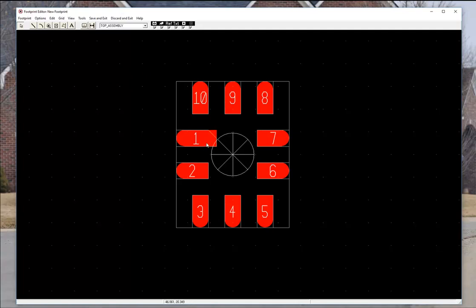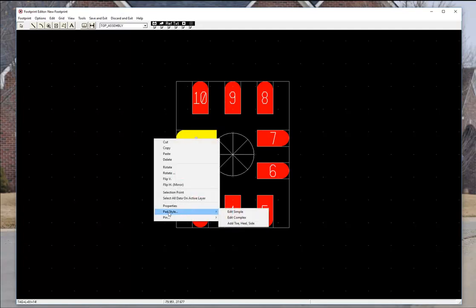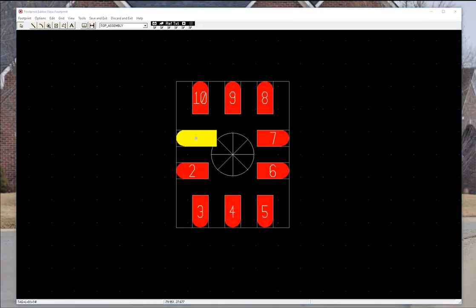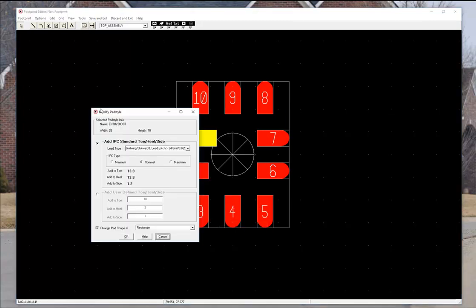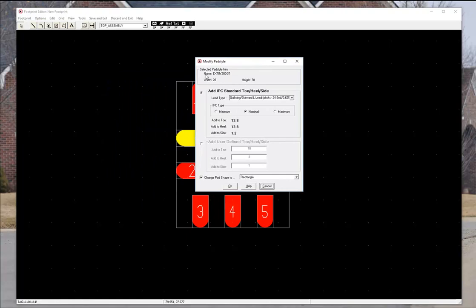And the next step that we'll need to do is add a toe, heel, and side to these pads. To do that, we'll just select a pad style, and under the pad style menu, we'll select Add Toe, Heel, Side. And from there, we'll be presented with a menu that displays the name of the current pad style and its width and height. And from there, we can either add the toe, heel, side according to IPC standards or for user-defined standards.